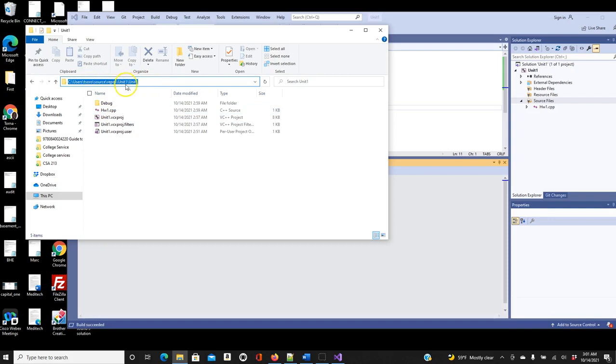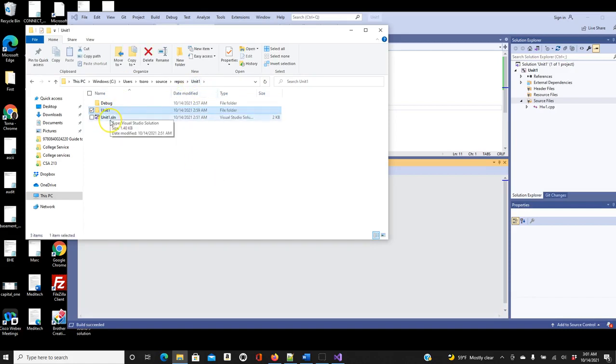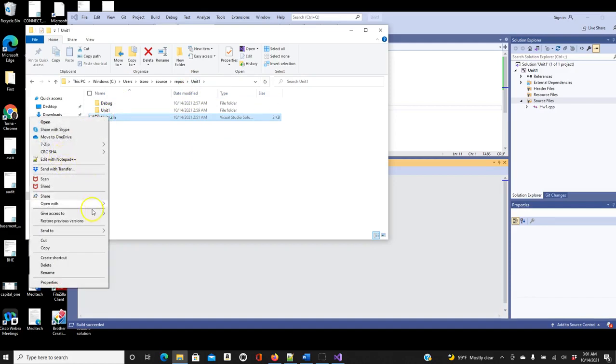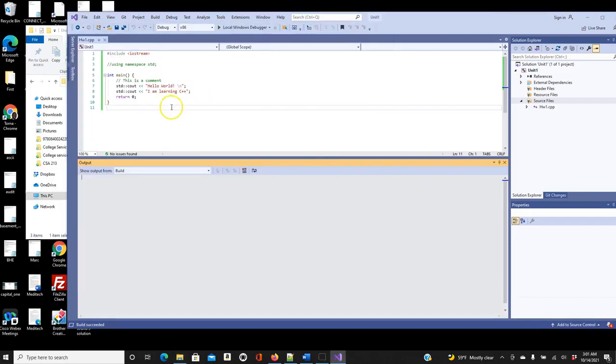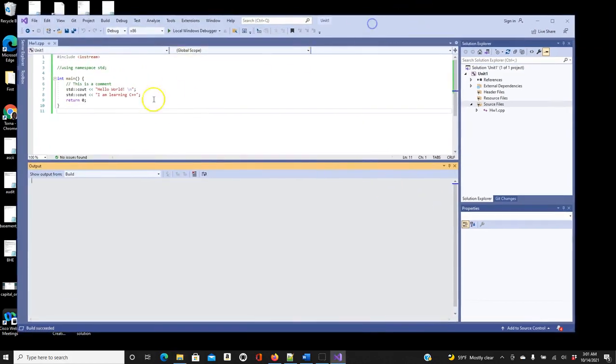That's why I told you this location is very important. This one's here, so you pretty much need it, and this is your solution. You can always right click and then open with Visual Studio 2019. It will take you straight up to here. So ladies and gentlemen, that's the simple way to run a C++ program in Visual Studio 2019.